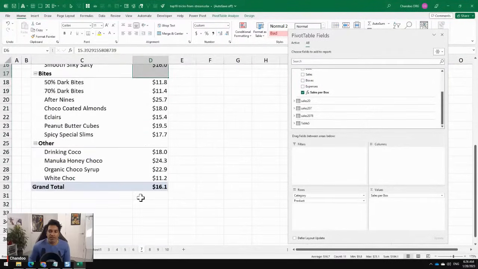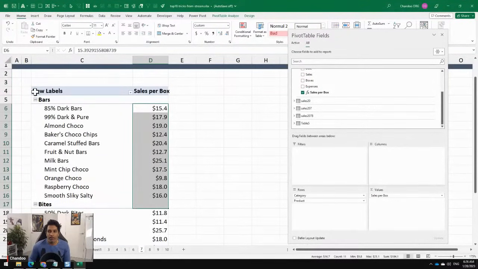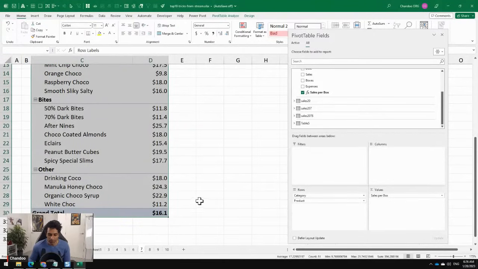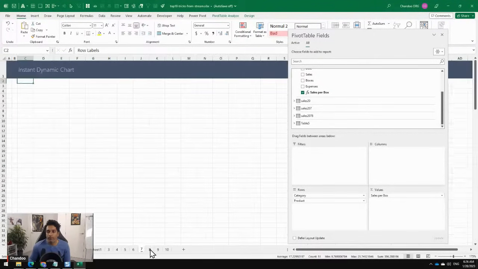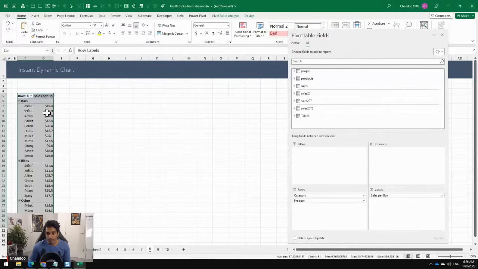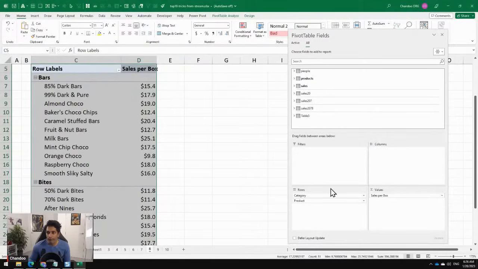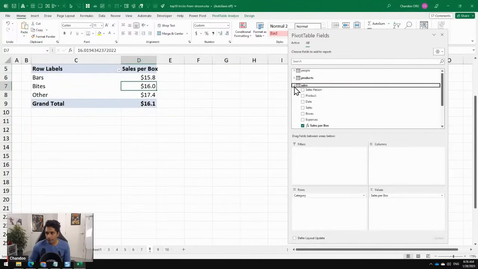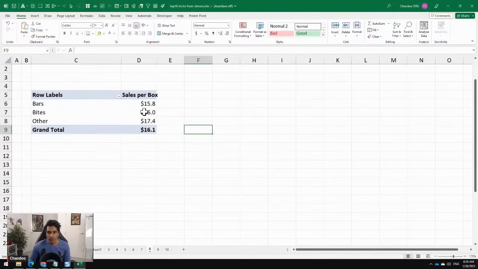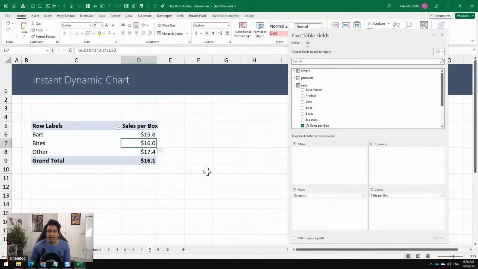So let's just say you're doing some analysis. You built this out and I'm going to keep this as it is, but I'll copy this and paste it here. I'm going to take out the product. So we are looking at sales per box. So you made this and you want to present it for a meeting. But obviously a pivot table is good for doing the analysis, but it doesn't look pretty in a meeting setting. So you want to turn this into a graphical format.